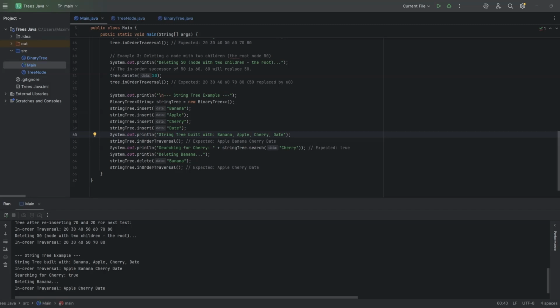And that's a wrap on our deep dive into trees and their operations, and how to implement their core operations: inserting, searching and deleting, as well as the different tree traversal methods. I hope this video helped clarify this crucial data structure.